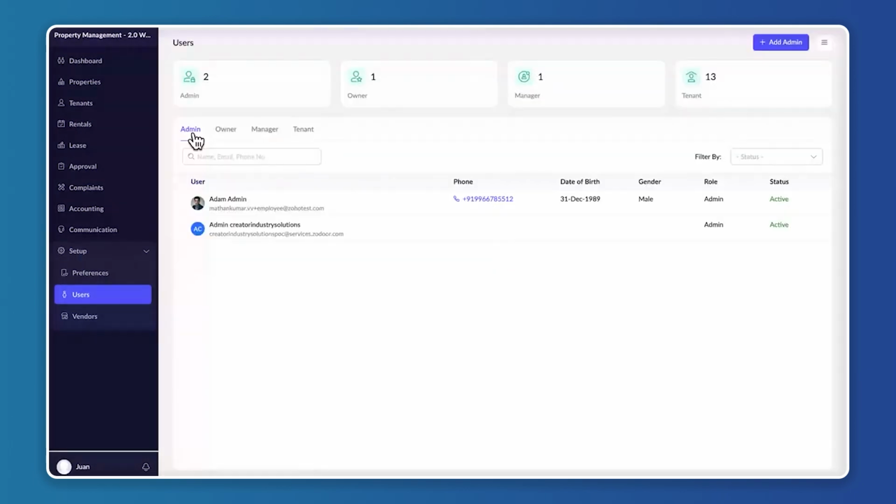So one is going to be the admin, the owner, the manager, and the tenant. Admin is someone who will have complete access to your application, and the owner will have certain actions within the application. The manager will have limited actions, and the tenants will have only limited actions within your application, whereas the tenant will have a separate portal, right?